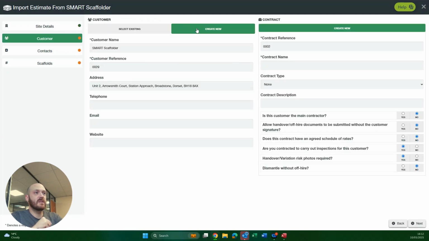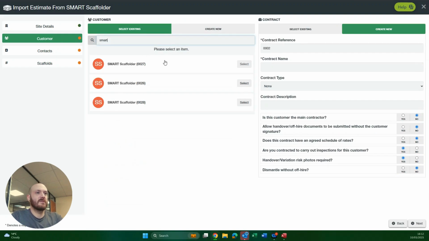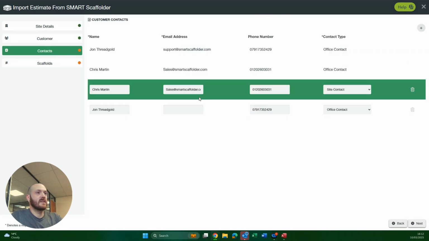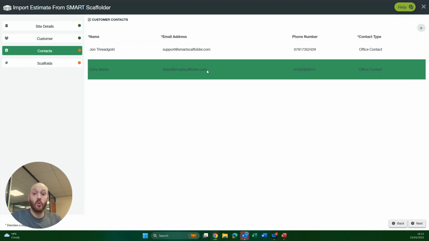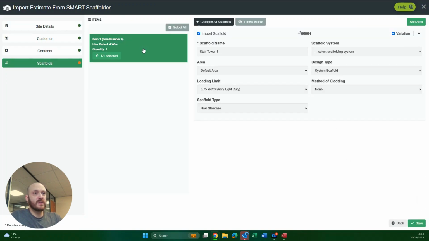And then instead of creating a new contract, which I could do if I wanted more than one contract with different scaffolds on the site, I'm going to select existing and search for Smart Scaffolder 28 is the latest one. Select the customer for the site, and then same with contracts, we can create new or select existing, select that contract. Next, I can bring in more contacts if needed, or I can take them out. There's the existing contacts that are already on this site if the site's already open. Click Next. I've just got one item in this example.